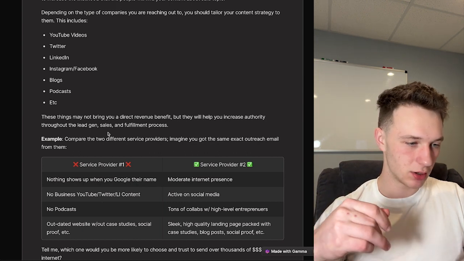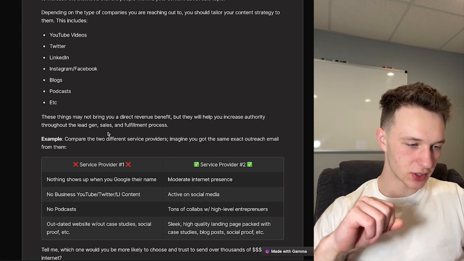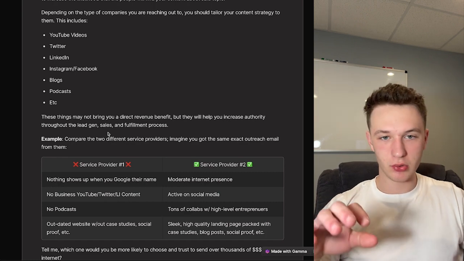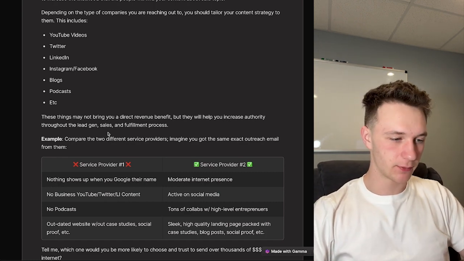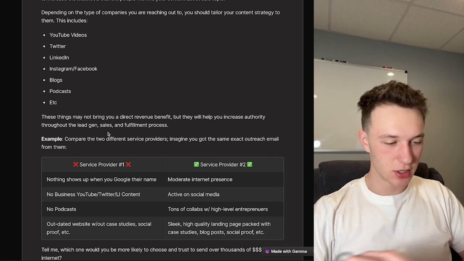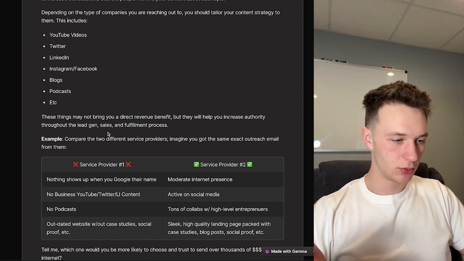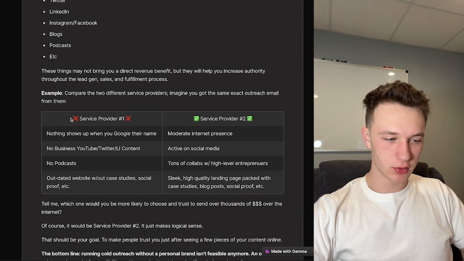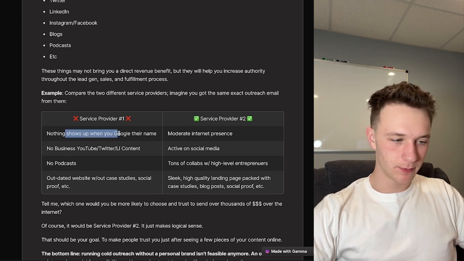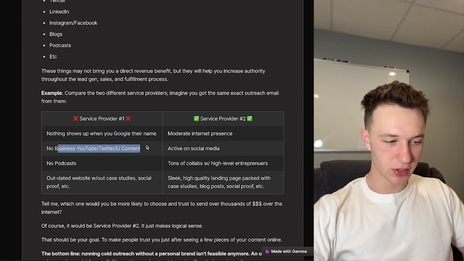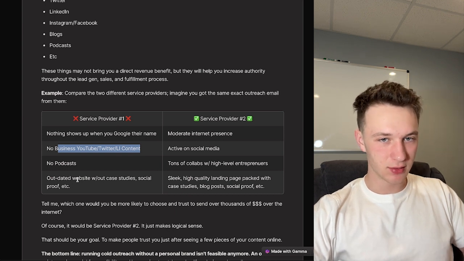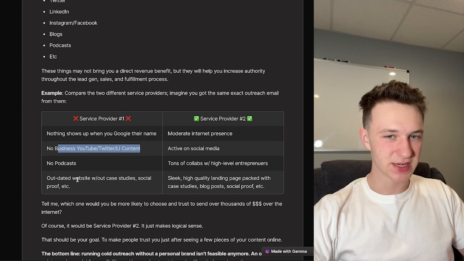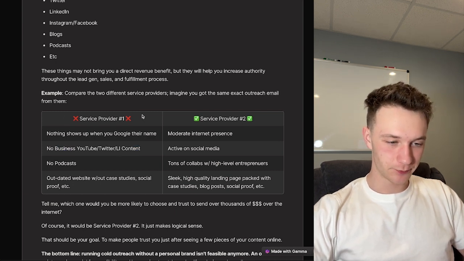and in booked sales calls and closed deals, right? So let's take two different service providers, for example, and imagine that you got the same exact outreach email from them. Both landed the same minute, exact same outreach email. So compare the two. Service provider one: nothing shows up when you Google their name, no business social media accounts, no podcasts, an outdated, bad website, no social proof, no case studies. Pretty sketchy, right? So this is not good.